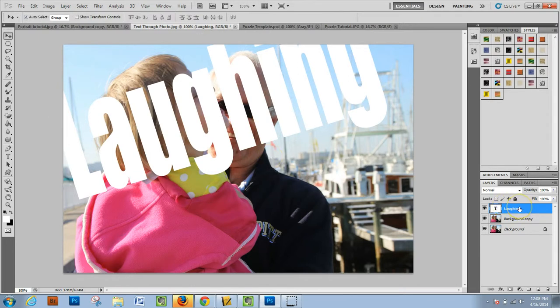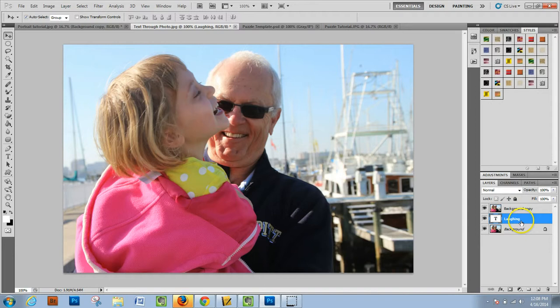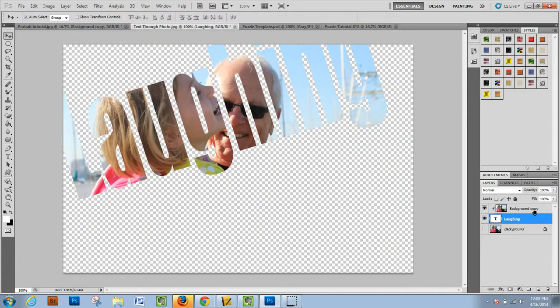The next thing I want to do is pull that layer in between my two layers. I'm turning off the eyeball of the background layer, and I'm going to hold down the Alt key and take a look at how I get kind of an arrow with two circles here, and I click so that now I have pulled just a portion of the picture through the word laughing.